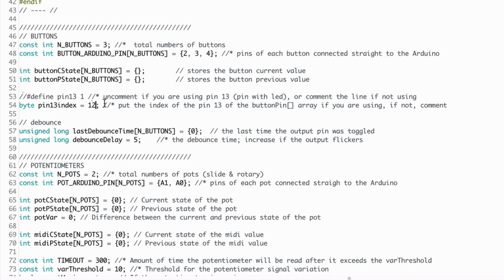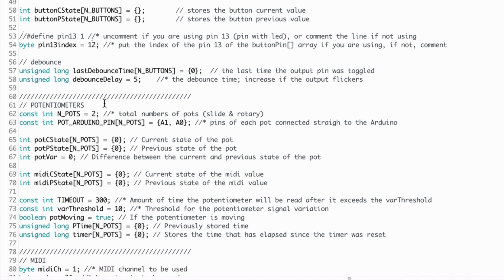So let's go to the next things we actually need to change. Potentiometers. So here's pretty similar. Total number of pots, if it's slide or rotary, any type of potentiometer. So we just have 2. And next, pins of each pot connected straight to the Arduino.